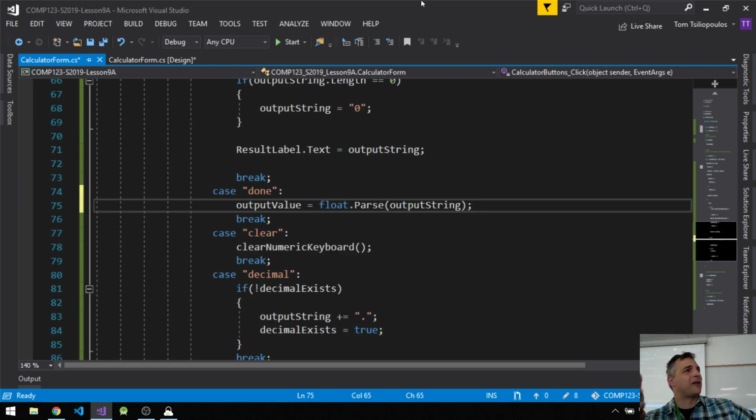Why? I've already done all my validation before I got here. My output string is going to be a minimum of 0. There's no way that it can be anything else but a numeric value at this point, because I've already done my try parse. I don't have to do it again. You can also use convert to if you want, whatever you want to do here. But this is the first thing I want to do.